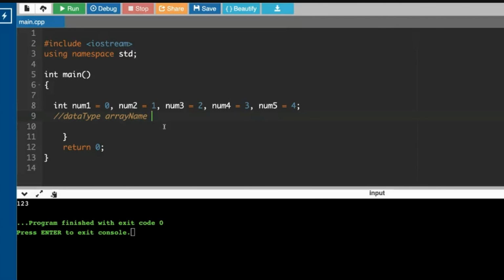So array name and then open and closing brackets. Tapos inside this one, we place the number of variables. So dito, di ba gumawa tayo ng 5 na variables? Dito, place natin dapat 5 para tayong gumagawa ng 5 na variables. Number of elements. Okay?